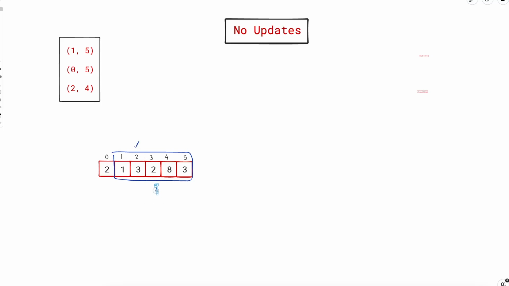Similarly, is this a peak element? The answer is again no, because this is smaller than the previous element. Is this a peak element? The answer is yes, because this is larger than the previous element and larger than the next element as well, so this is also a peak element. And finally, is this a peak element? The answer is no, because there is no next element at all, right? So we found that there are 2 peak elements in the range 1 to 5.